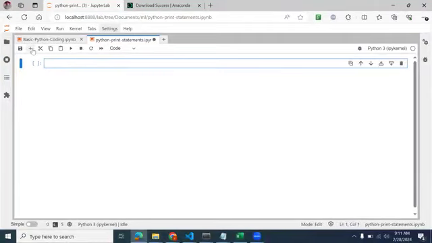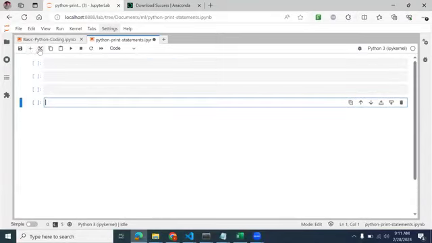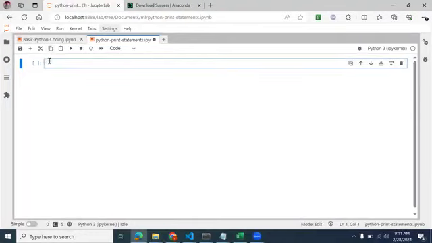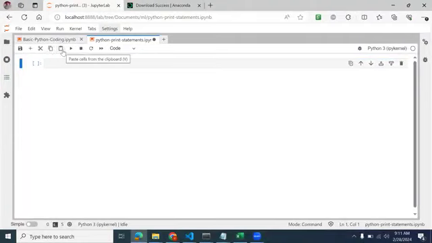So if you want to create a new cell, you can create it. If you want to cut those cells, you can cut as well. And if you really want to copy the same cell and paste it, you can just copy that cell. First you need to select it, then you can copy it.